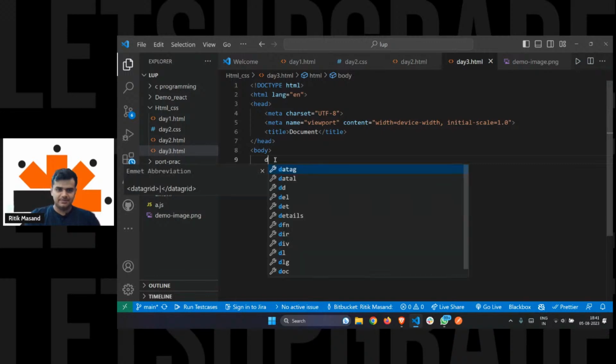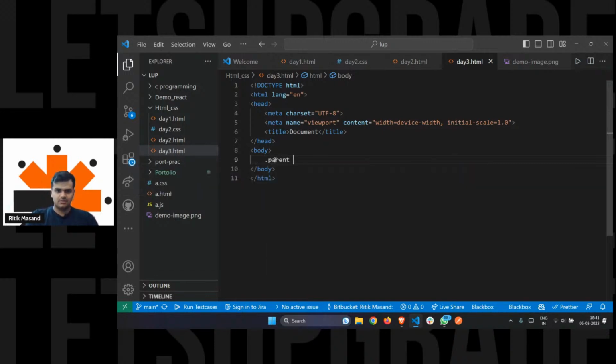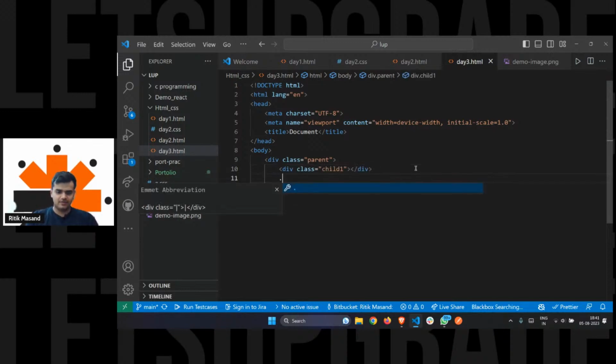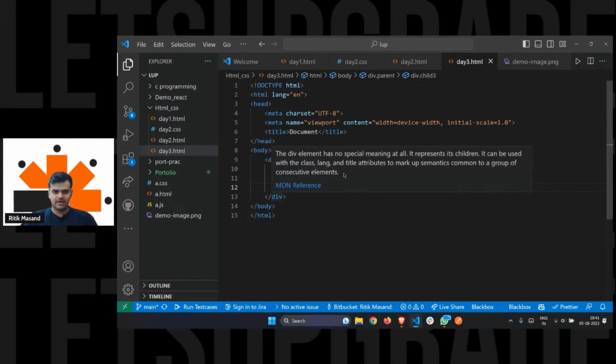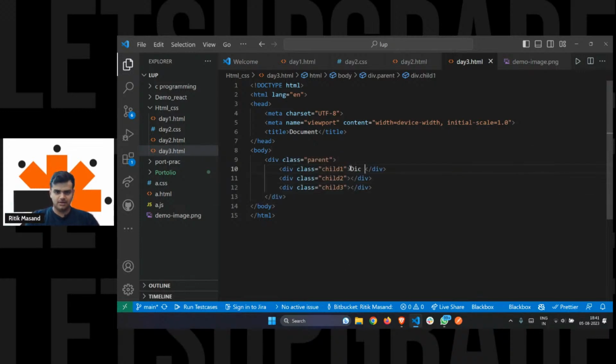Let me make some divs. Let me make a parent div, dot parent. Let me have child 1, child 2, and also another div that is called child 3. Let me name it div child 1.